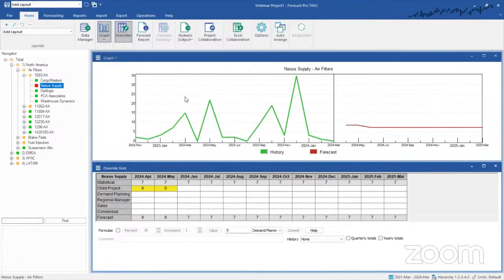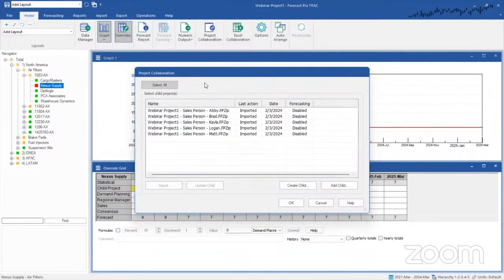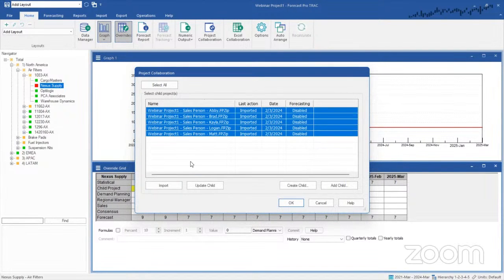After we make all of our changes in the parent project, we would review, make any additional model changes, any overrides that we need to make, and once that is complete, we would then distribute the child projects using the project collaborators. So once again, we would simply go to all 5 of our salesperson child projects, and we would simply say update child. This will push out the new updated historical data as well as the new statistical forecast while maintaining all of the overrides that were available in the child projects as well. So this would be a routine process that we would just repeat over and over again each month.